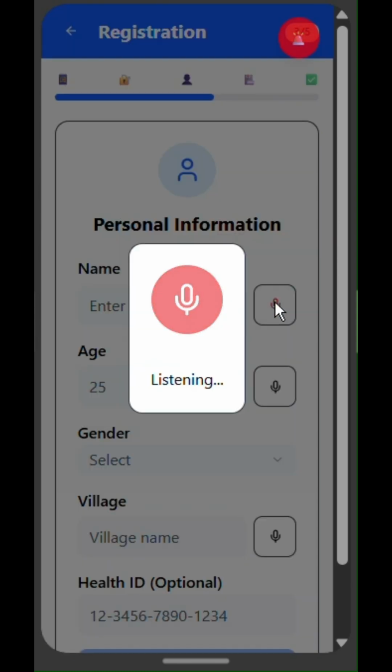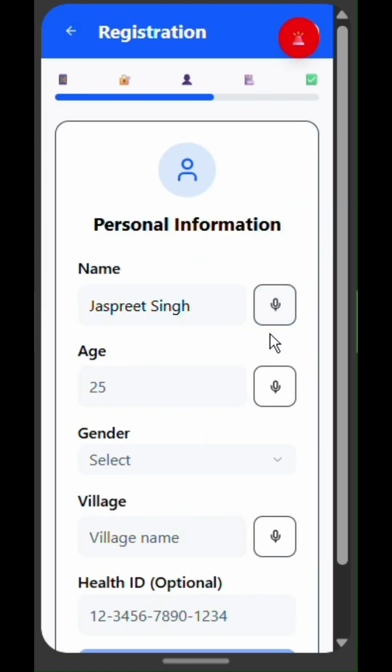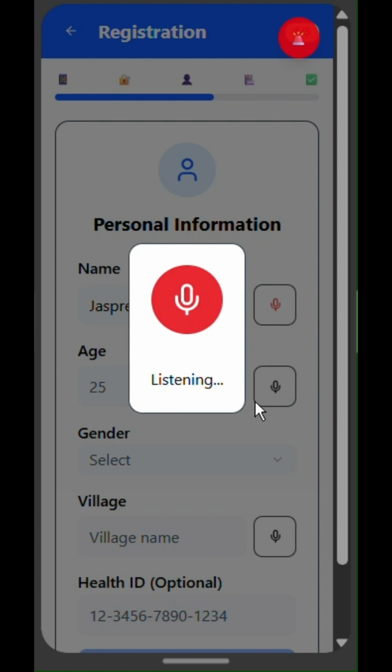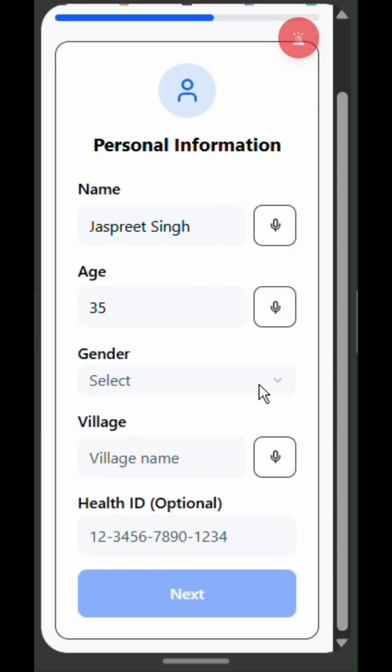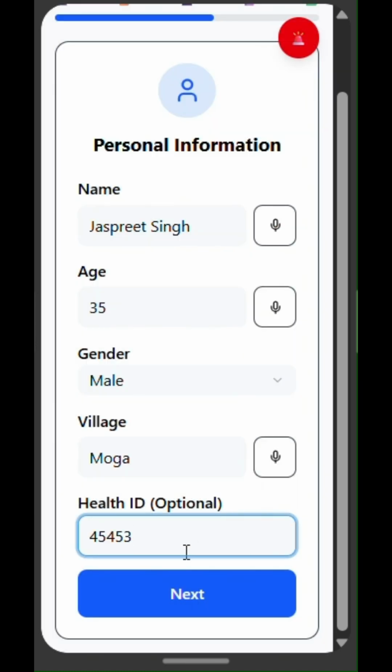For registering, we have an option to speak into the app to enter your name and age and all your details, because rural people might not necessarily be comfortable typing and reading from mobile screens. So we have an option to speak into the mobile to complete your registrations. Then you enter your ID, so you get registered as a unique patient on the app.